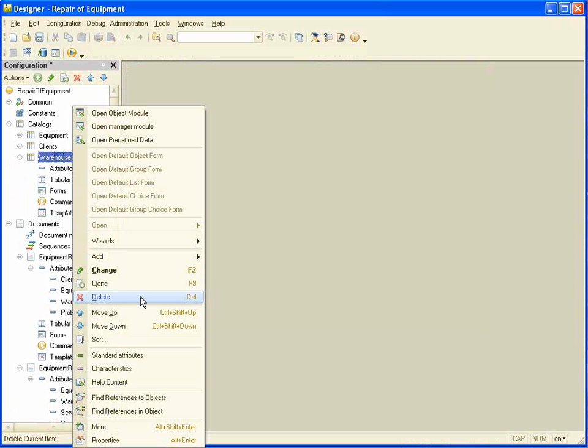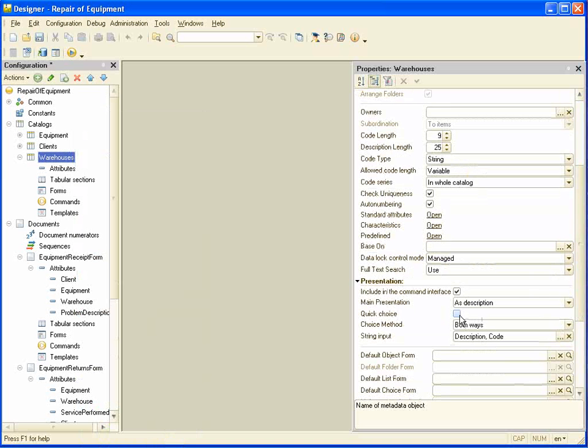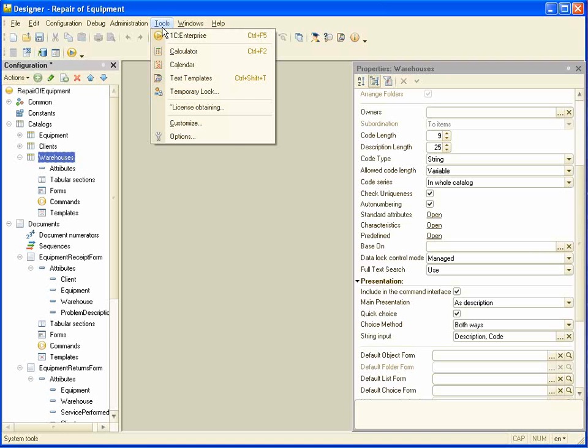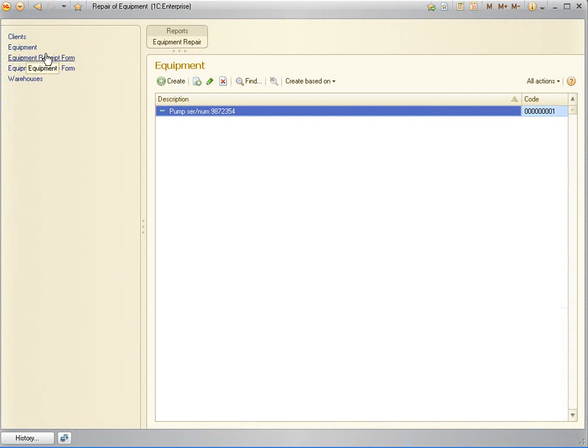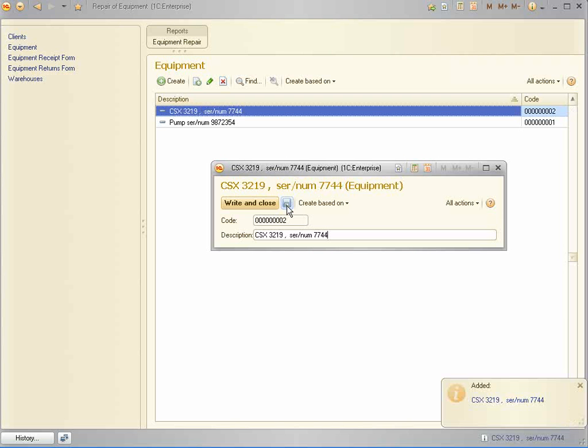Finally, for warehouses catalog, select Quick Choice option. This means now we will choose warehouse not from our own form but from a small drop-down list. Let's test it. Suppose Pump Factory gives us another pump with serial number 7744. Write object to database. Note that catalog window contains new button. Create based on. Let's create new document on the basis of this pump.